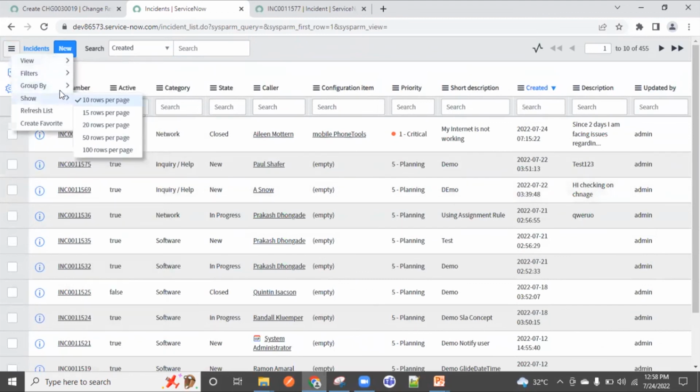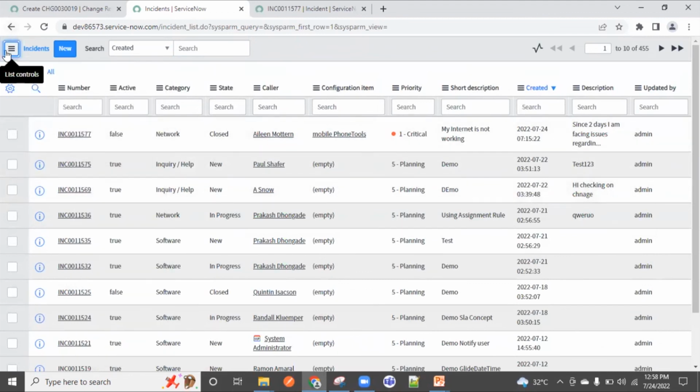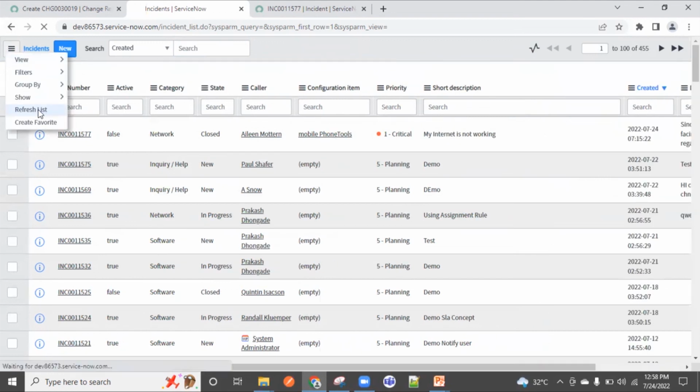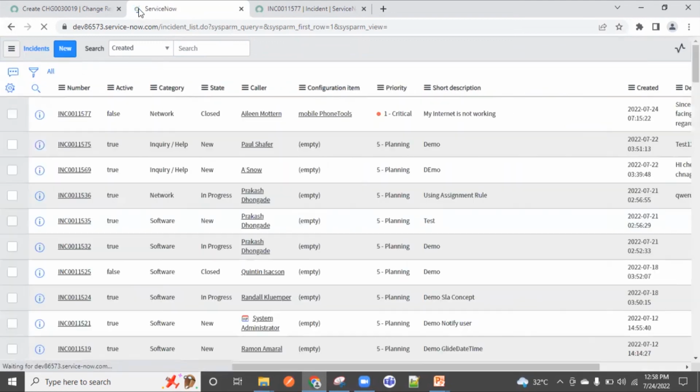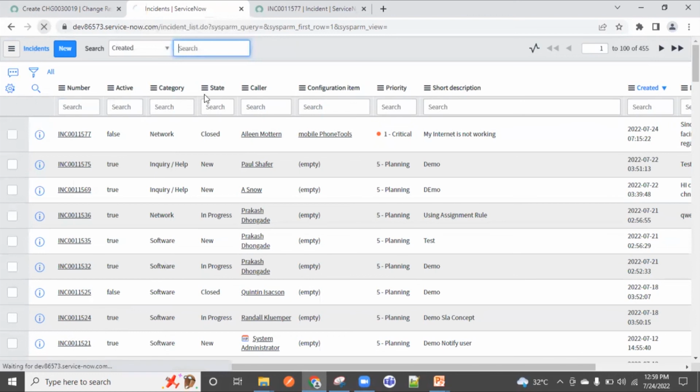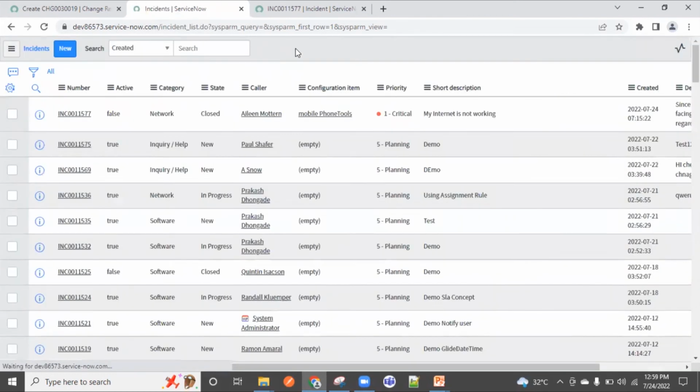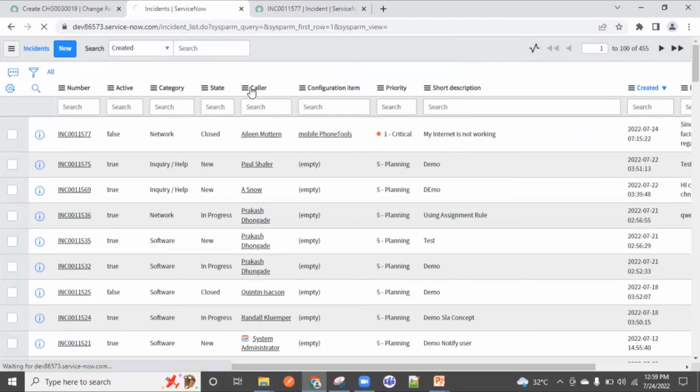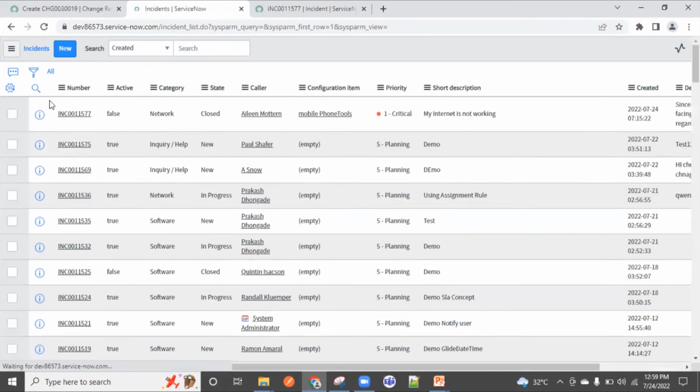Okay. So let me just make it 100. Now we can refresh the list by clicking here. So it will be refreshed. You can see it's being run. Now if I click here also, it will be refreshed, or I can right click and refresh the list. So there are 3 ways in which we can refresh the list.